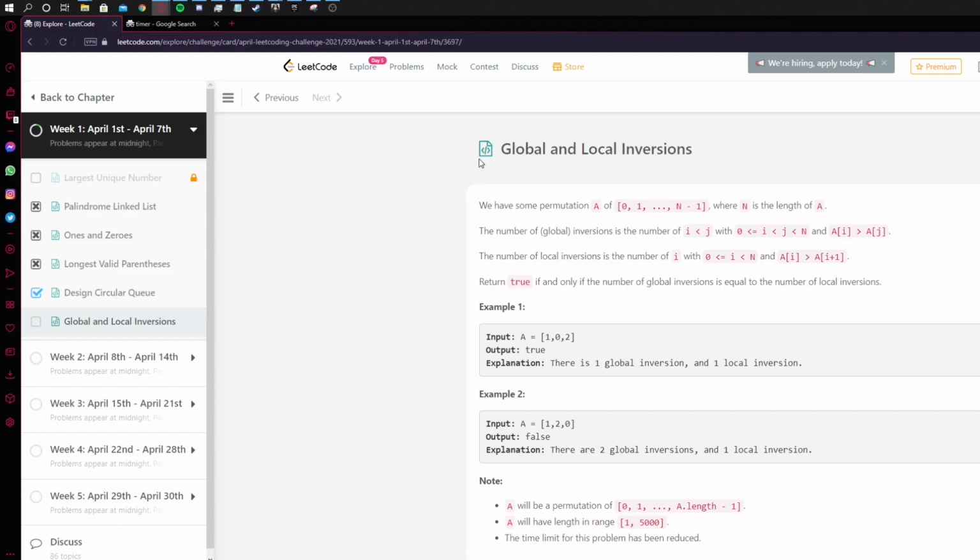I don't think that's possible, because if you have locals, that means there's definitely stuff out of place. Then you have to have a global. For every local, there has to be at least one global. Exactly. So we just want to find the scenario where, for every local inversion, there are no additional global inversions.